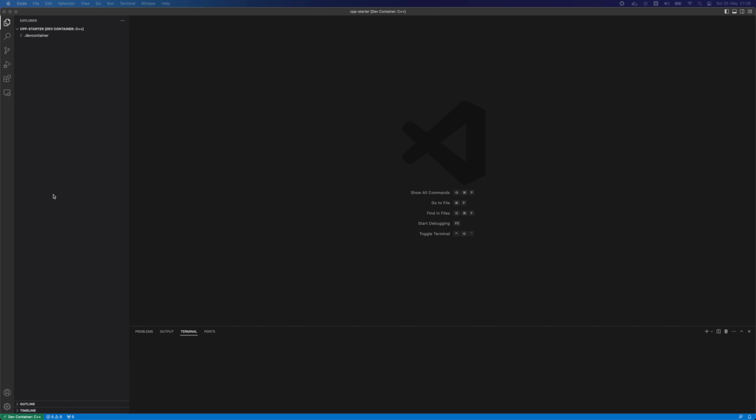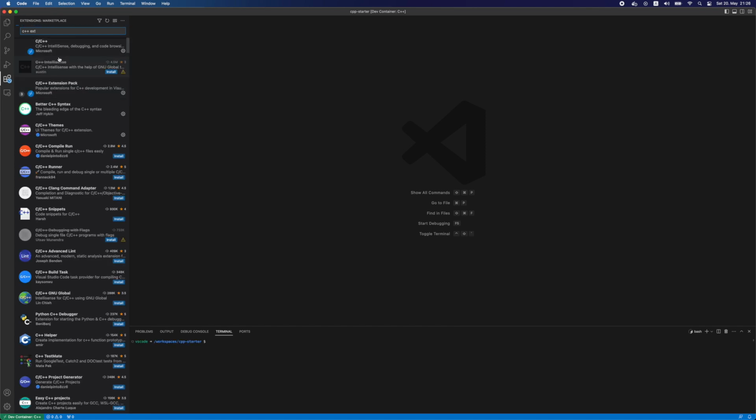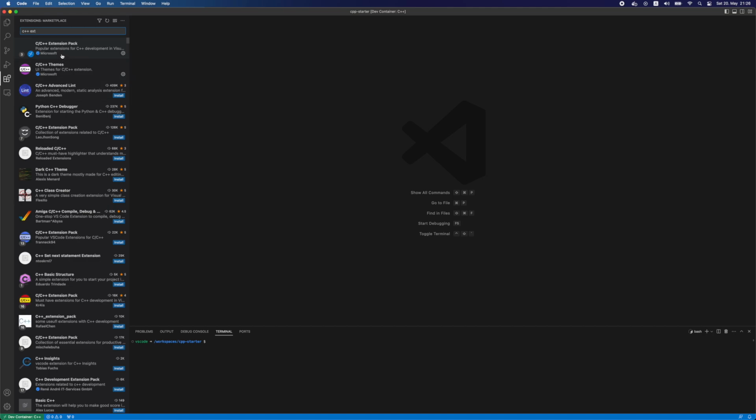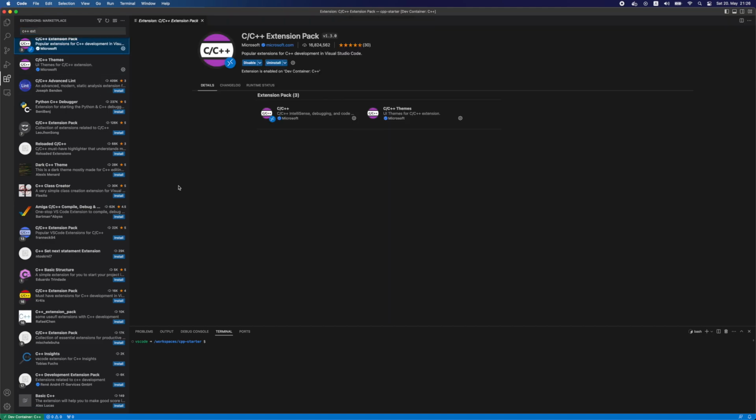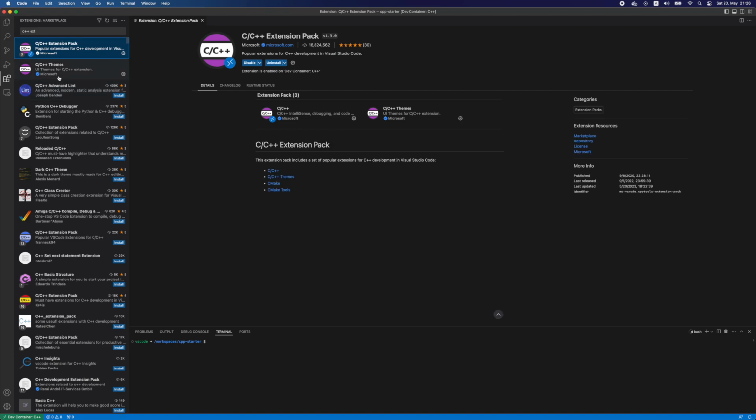Okay, now we have our development container. Let's just install the C++ extension pack that will provide IntelliSense. That is actually very useful for development. Select it. Okay, in this case it's already installed for me, but you can come here and just select it and install it. Okay, so it seems we are ready to go.